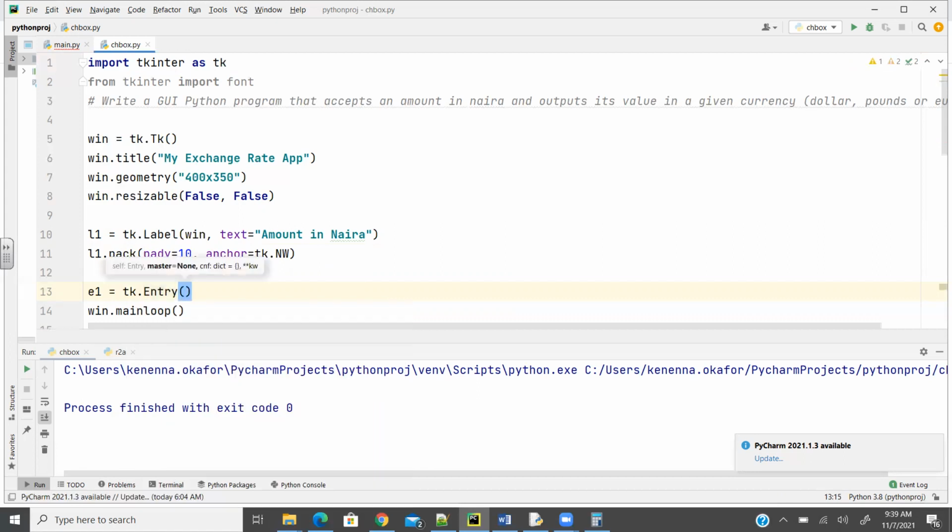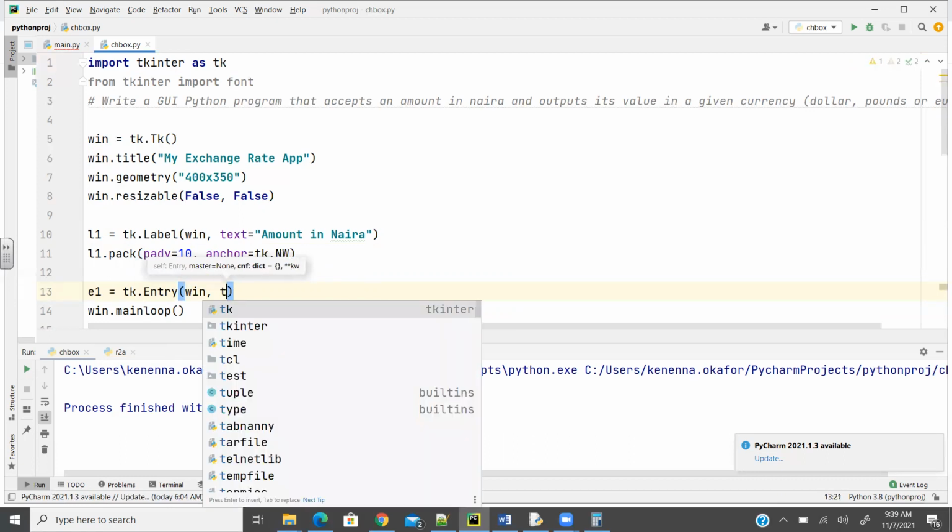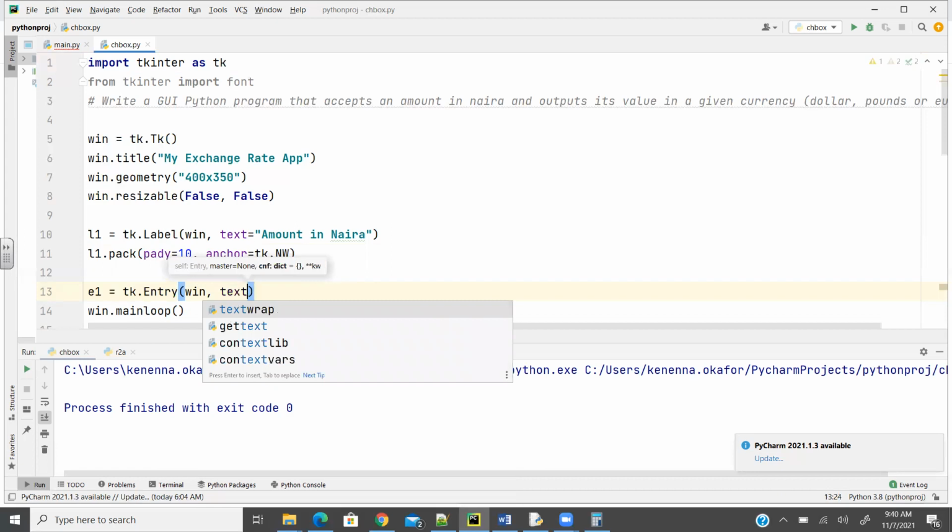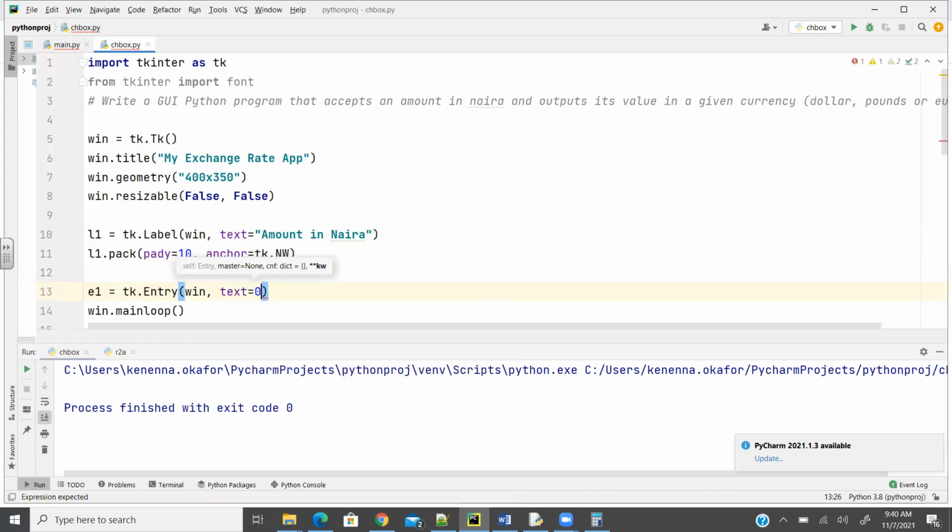I set the parameters again. I need to put that entry widget in the window. Then I'll set the text to a default 0, so there's nothing there initially. And what else? I think that would be all for now, right? We are going to come back to certain things later.